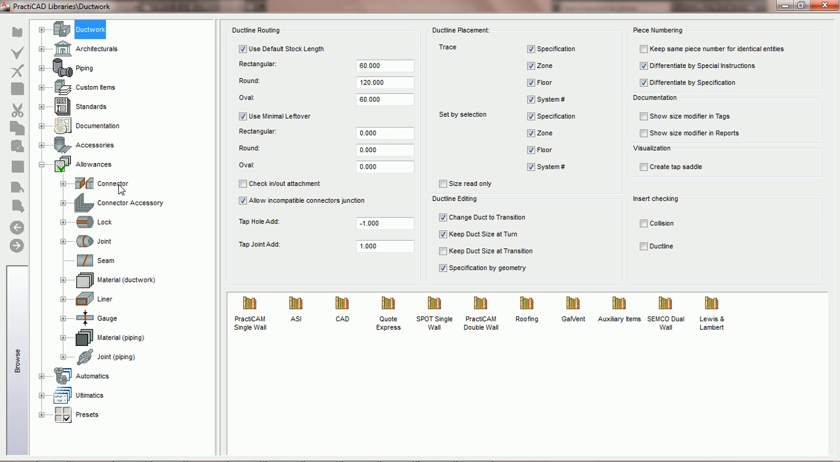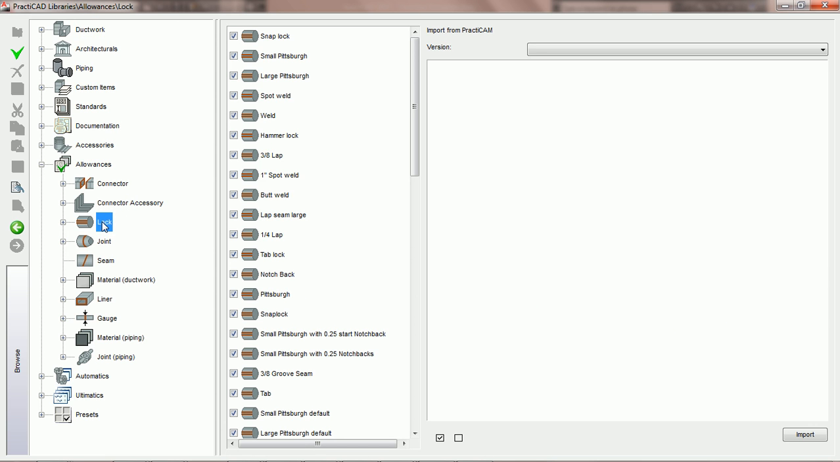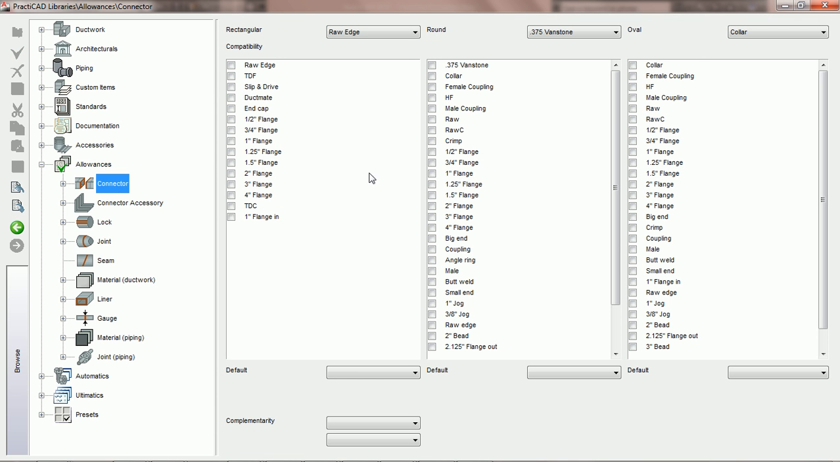PractiCAD is going to create a list of all the different choices for allowances we have currently. Now the import process for all allowances is the same. However, the import field is in different areas. For example, you can see here if we just click on the word lock, we get the import from PractiCam option right here. However, if we click on the word connector, we do not get the options for importing.